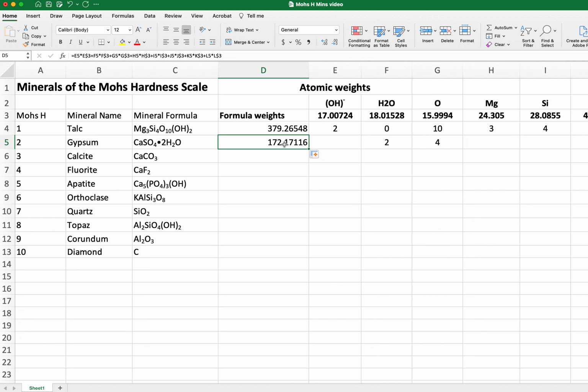So that's the beauty of Excel. It allows us to make these shortcuts. It's probably not the most efficient way to get the formula weights for these minerals, but it is one way to learn how to program Excel.